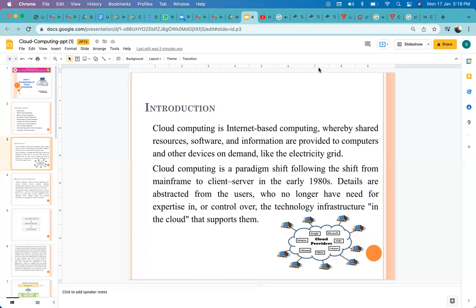Here cloud computing is internet-based computing. It provides us the facility to share resources, software, and information provided by the computer. And like electricity and water supply, computing is provided to the customer. On-demand computing power is provided to the customers.